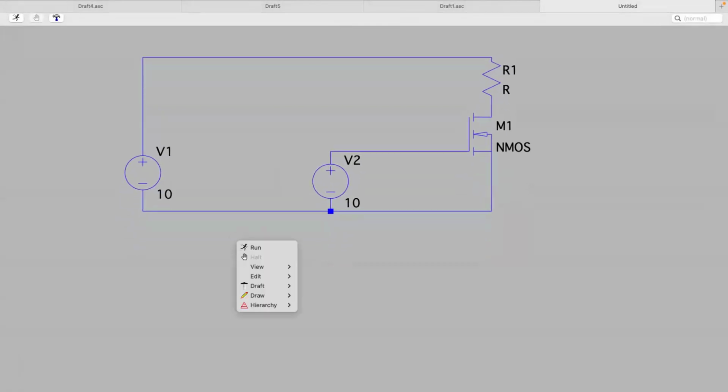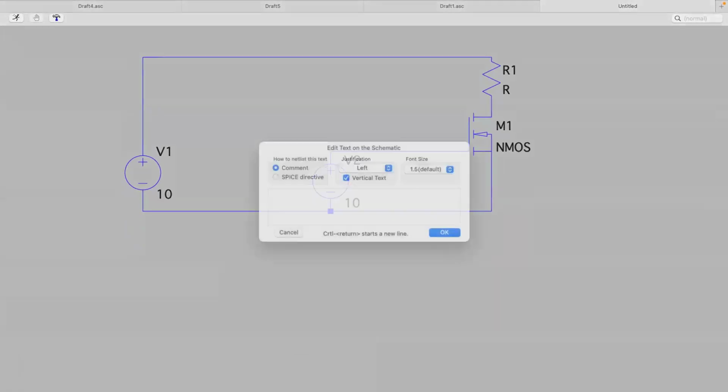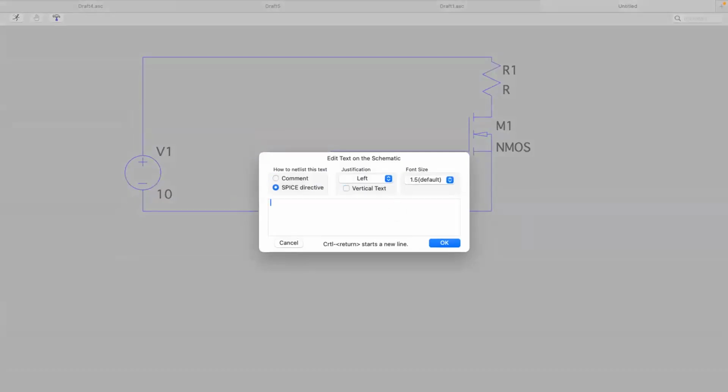Then I'm going to go to draft, add in a spice directive, and do another DC sweep. Someone asked whether you can put the 10 in and then override it. I would assume that you would be able to, but LTSpice is really old, so it might just throw an error. But if it gets overridden, why would you want it?